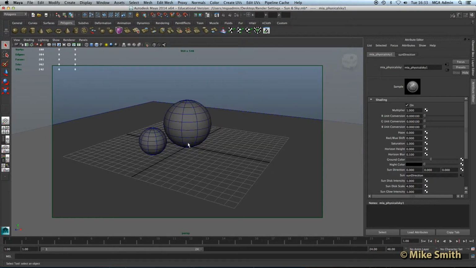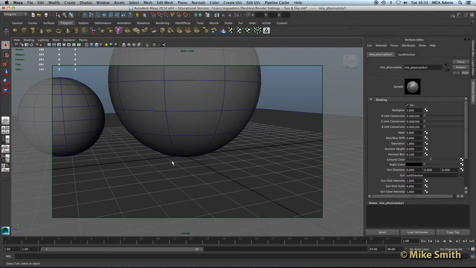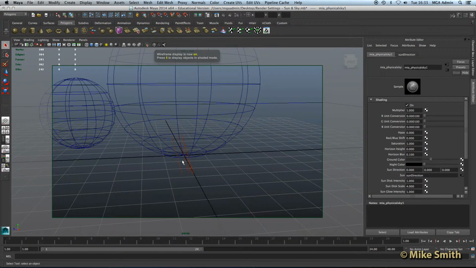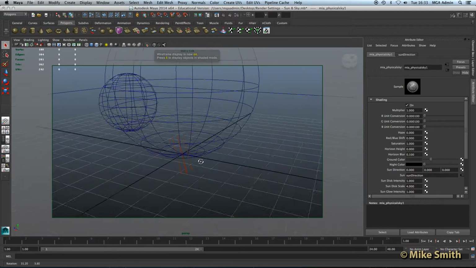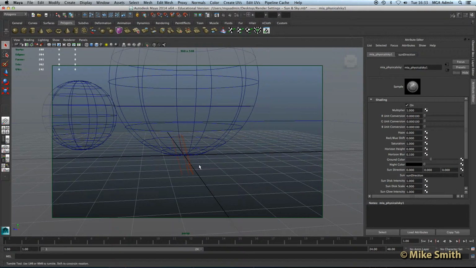You'll now find, if you look in the very centre of your grid, you may have to press 4 to go to wireframe. You'll see some arrows. Now these arrows are the direction of your physical sun and sky. I'm going to press 5 again and leave them where they are.